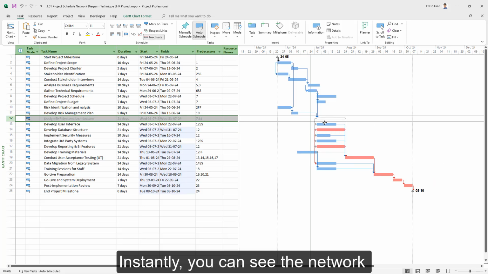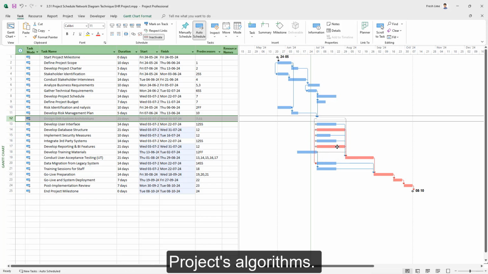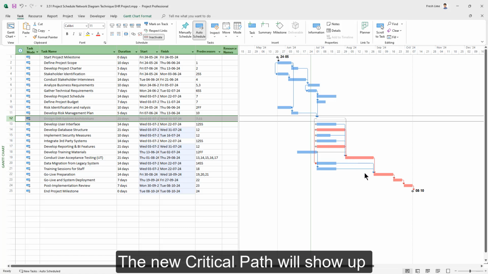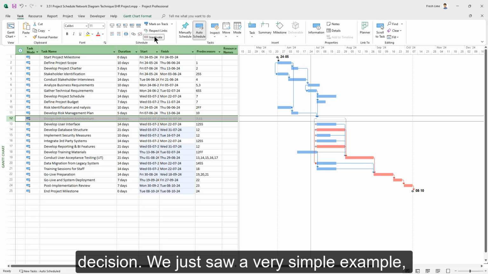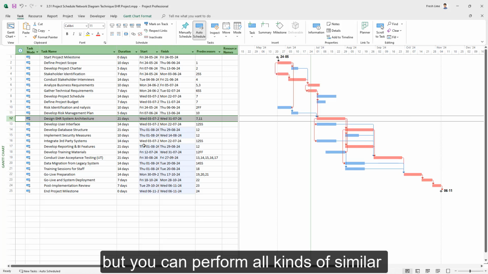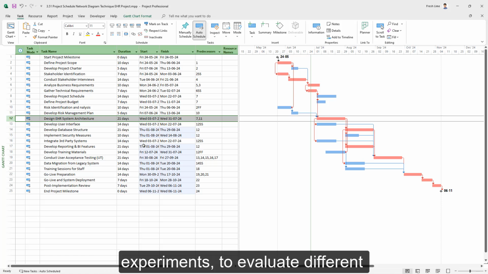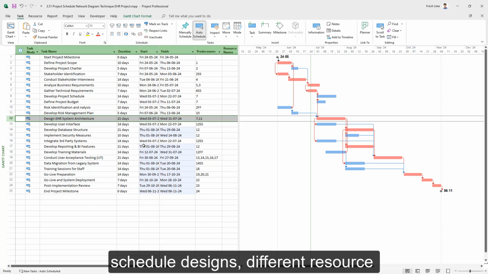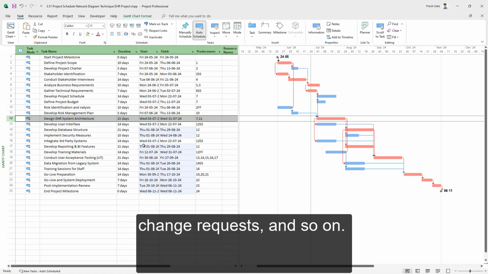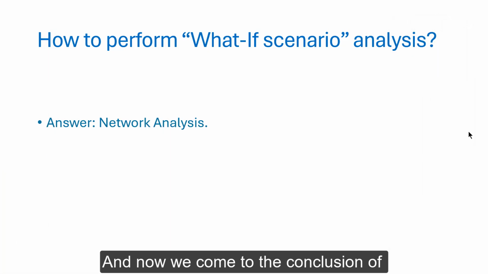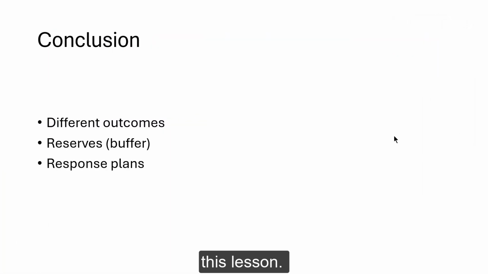Instantly, you can see the network realigns automatically thanks to Microsoft Project's algorithms. The new critical path will show up automatically, and now you can make your decisions. We just saw a very simple example, but you can perform all kinds of similar experiments to evaluate the different schedule designs, different resource allocations, and studying the impact of change requests, and so on with this kind of a what-if scenario analysis. And now we come to the conclusion of this lesson.